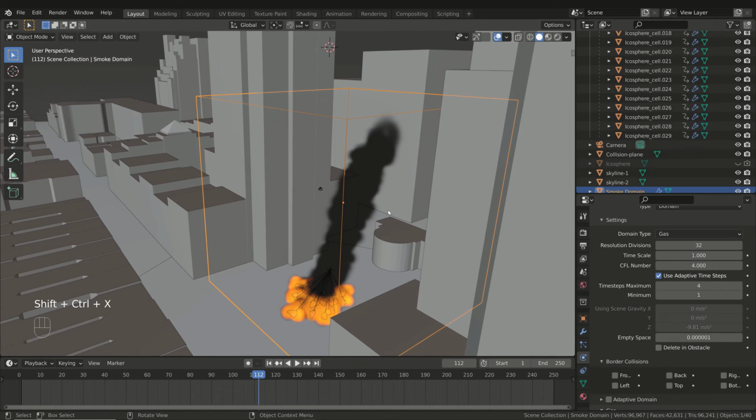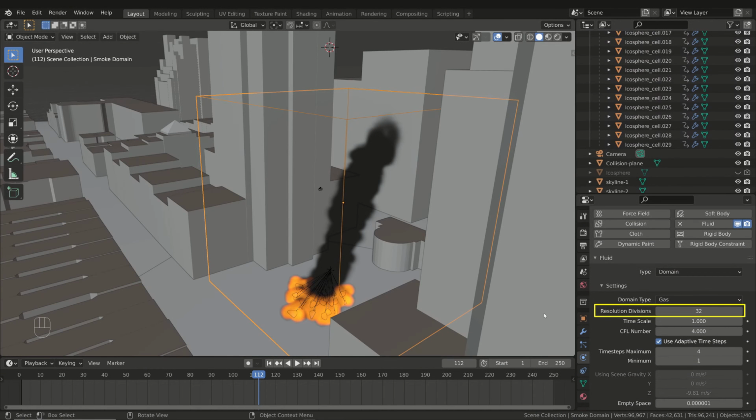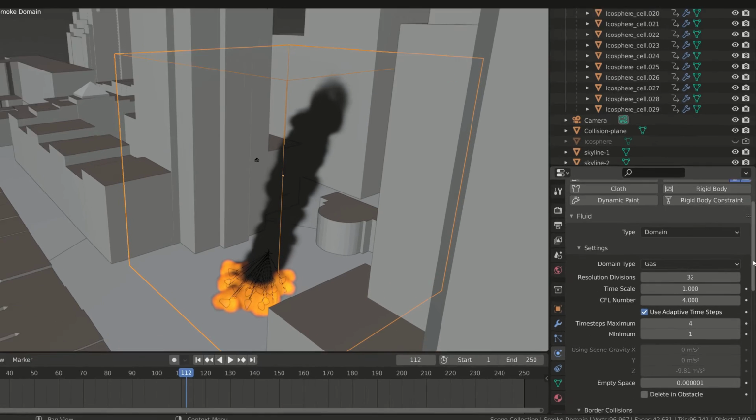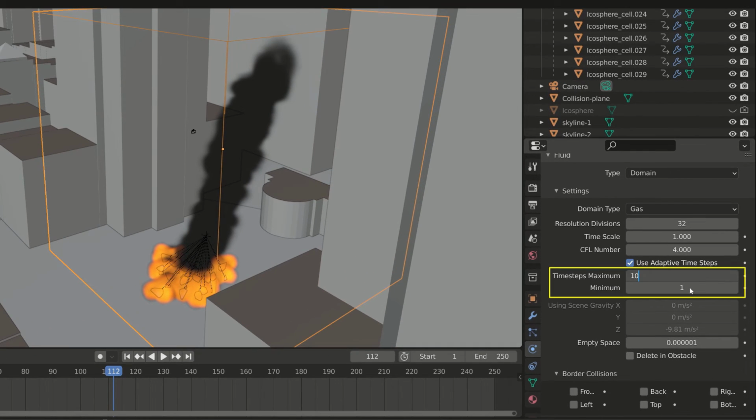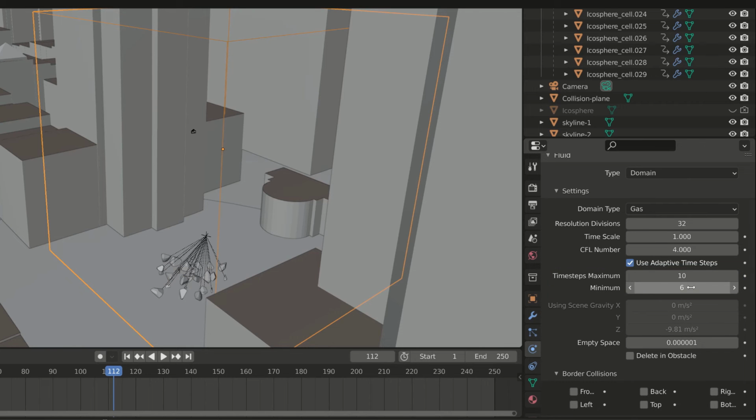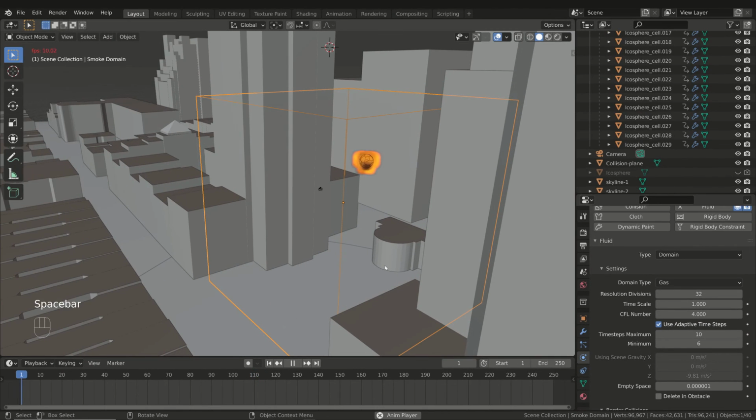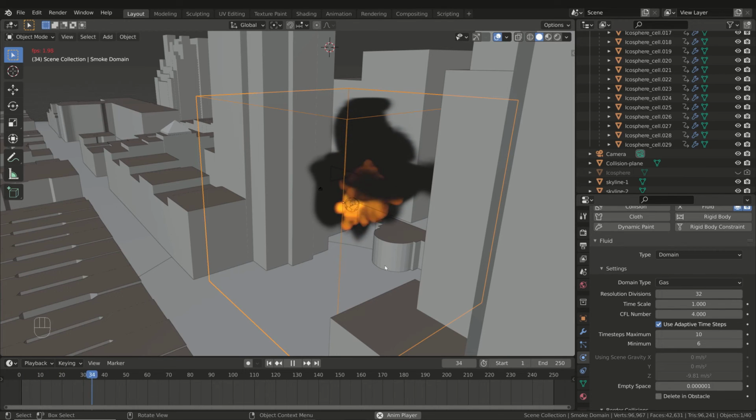We can now proceed to the domain properties. The first thing we should change is the resolution divisions parameter. It should be at least 128 or higher for the final render. We can also increase the maximum and minimum time steps, for example, to 10 and 6. This helps to improve the simulation's accuracy.